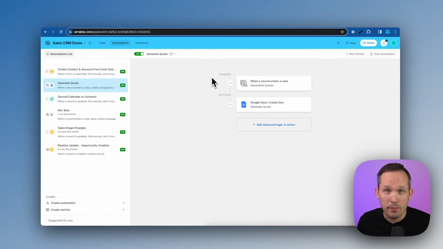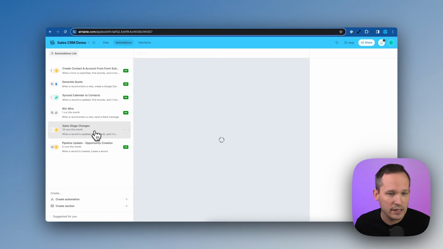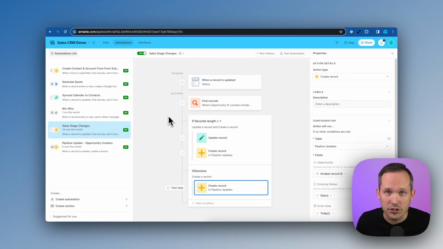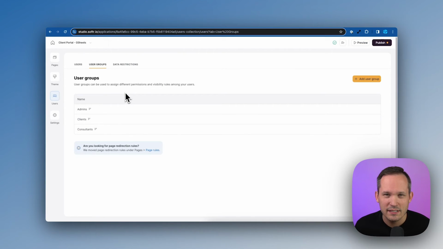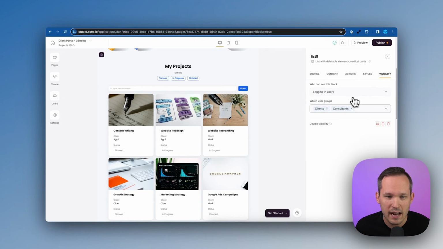Now, if you choose to pair Softr with a tool like Airtable, you've got a lot of advanced functionalities. So you could generate a quote and you could send Slack notifications and you could do more advanced kinds of logic. Now let's talk about permissions. Softr makes it really easy to be able to add different user groups. And then we can control visibility to certain pages or blocks by clicking on a visibility tab and saying who has access to this by their user group.